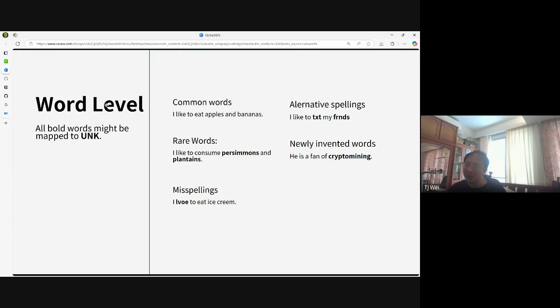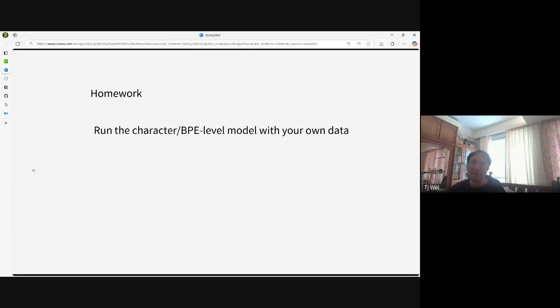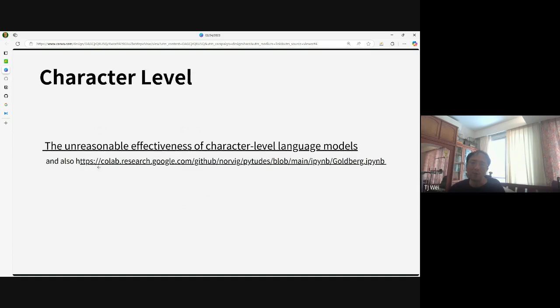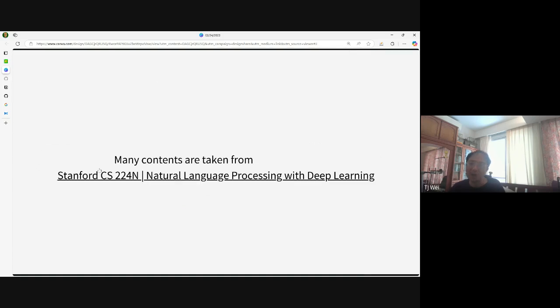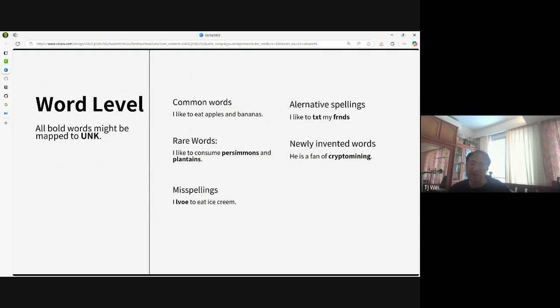But what's the drawback of word level? Let's consider this example. If the sentence contains only common words, then it is fine, like "I like to eat apples and bananas." Oh, by the way, this slide perhaps comes from one version of a similar class, so I take no credit for this slide, and maybe a few of the following slides.